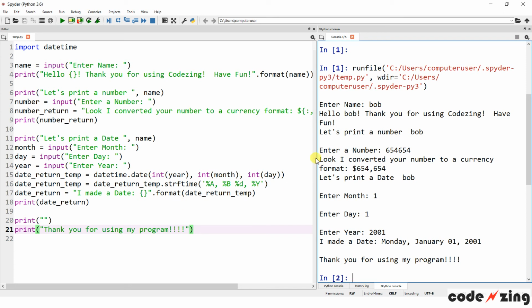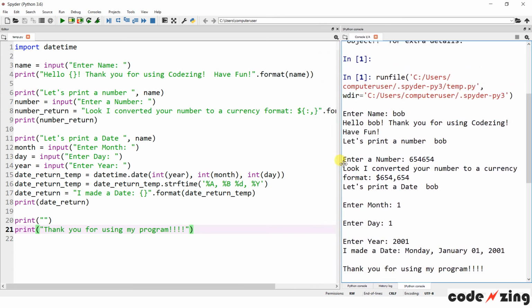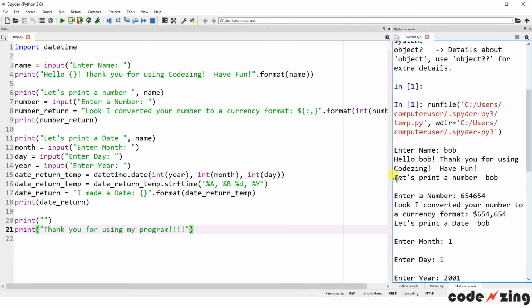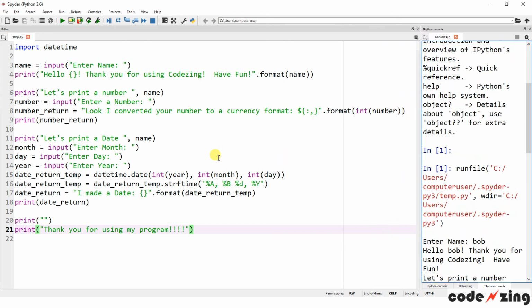And it's a little simple. It's not really a game, but it's just to teach you about the printing and this dot format business. We'll slide this over so we can see the whole thing. At the top we have an import.